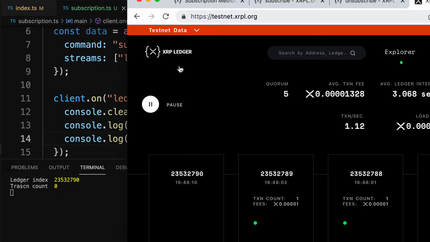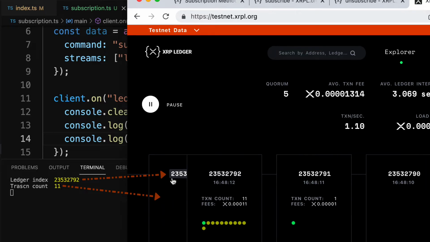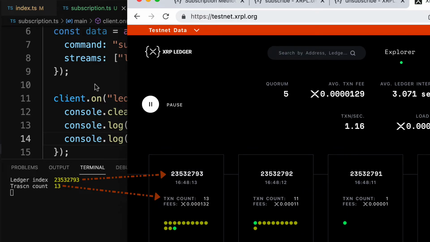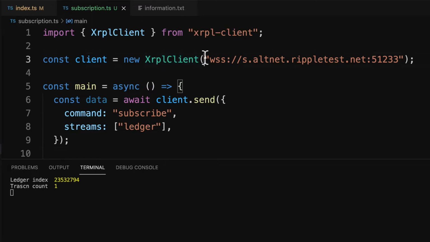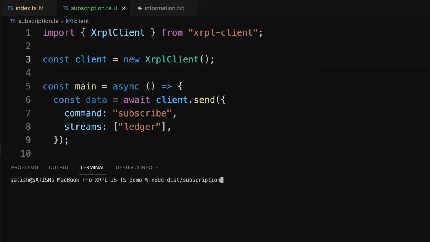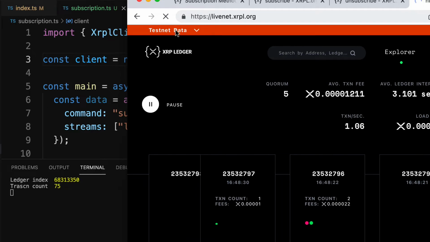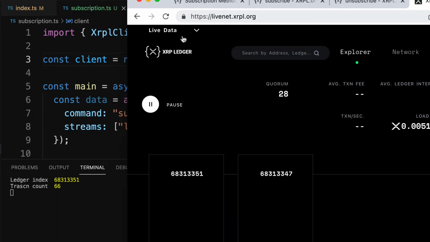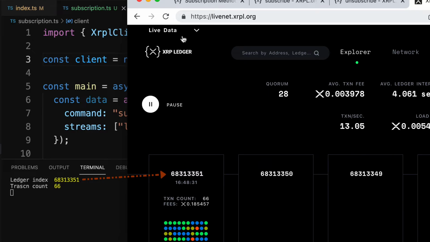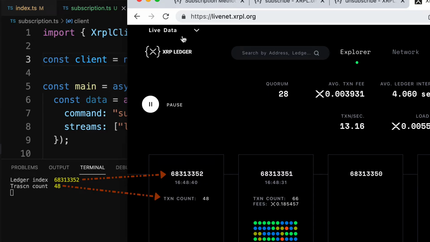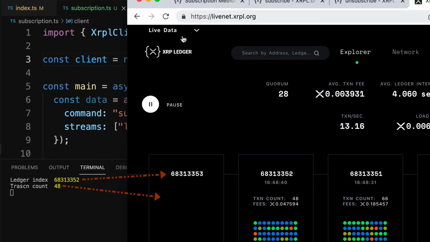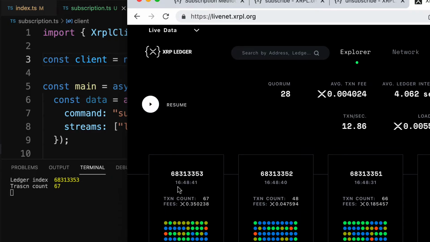So let's go to this testnet explorer and check against these ledger indexes and the transaction count. And as you can see, the ledger index and the transaction count are very accurate. Now let's connect to the live network because we have more traffic there. So let's rerun our script and switch to live data, which is data from the live network. So look at this, 66 transactions, 48 transactions. Awesome. So the data is accurate, as you can see.